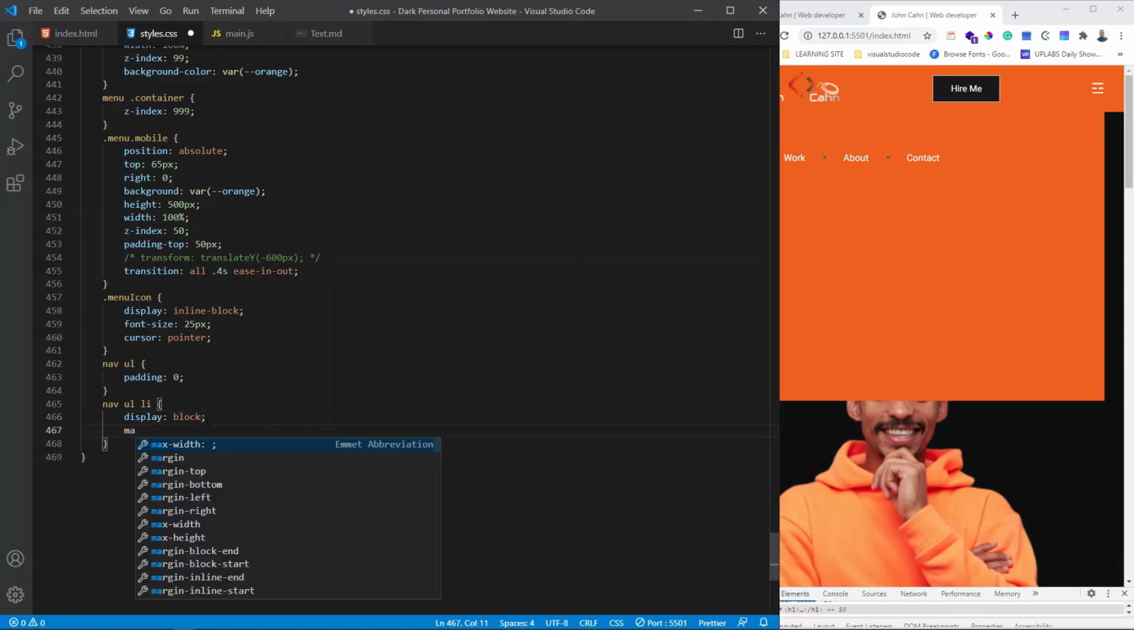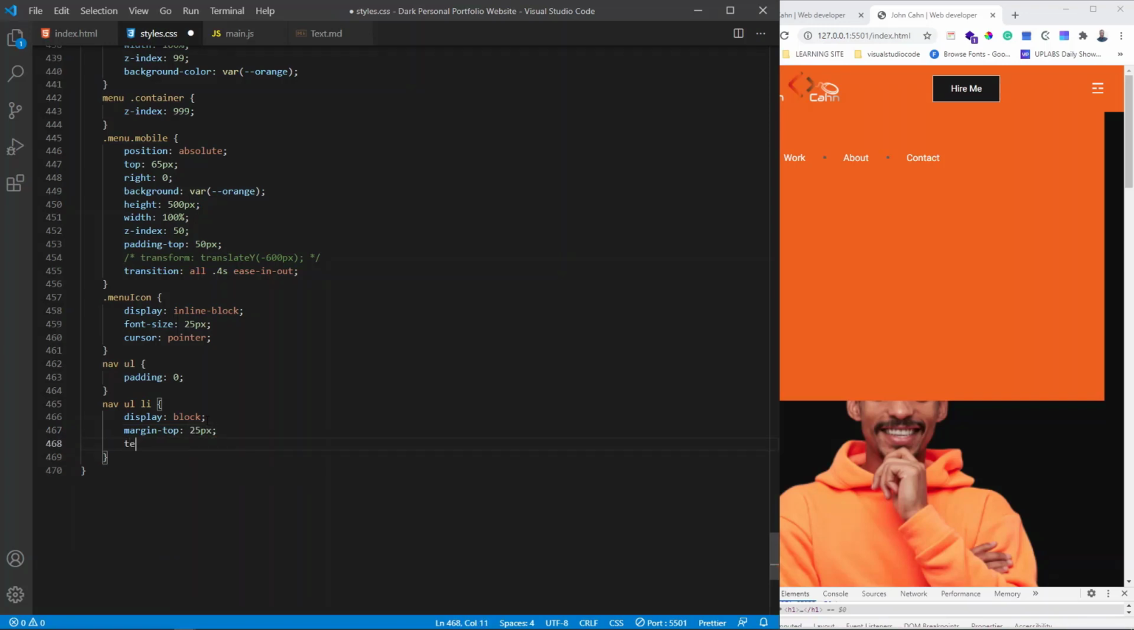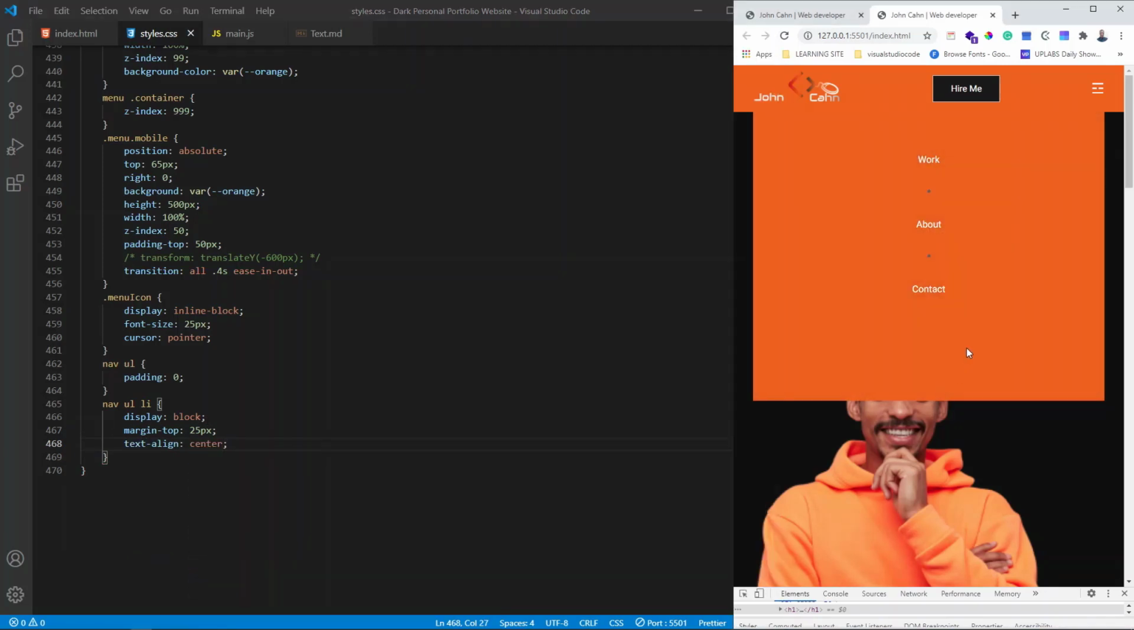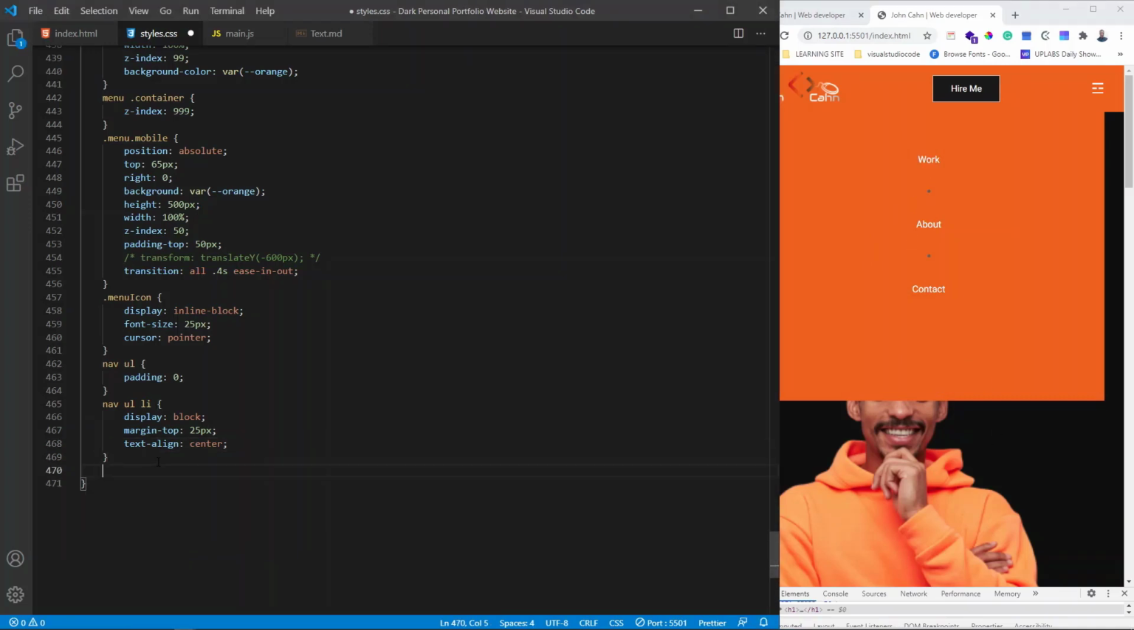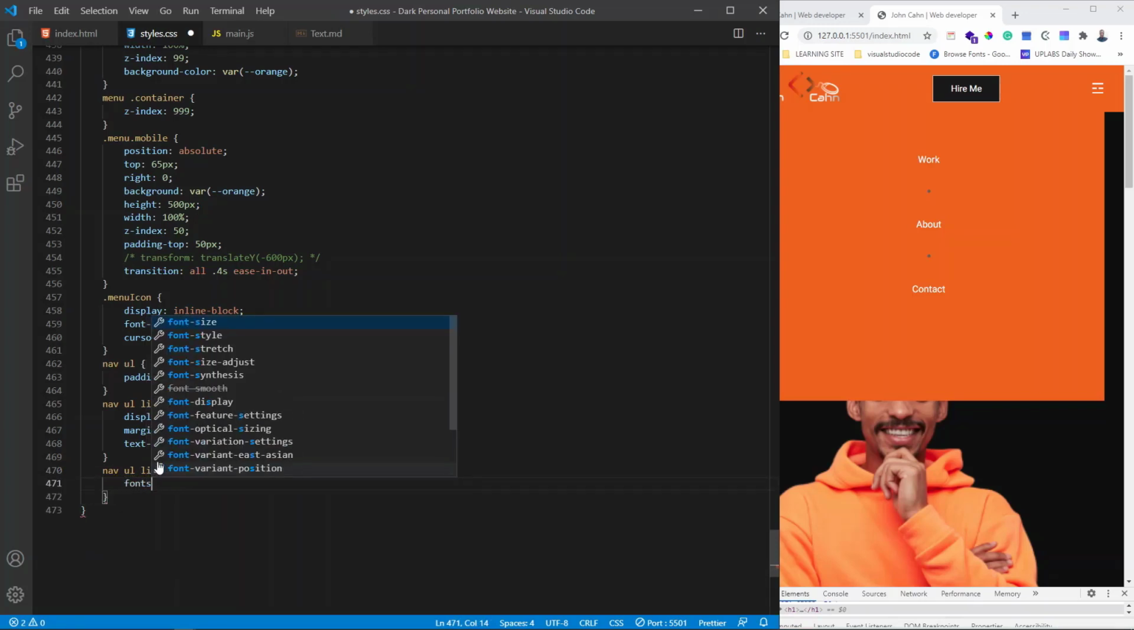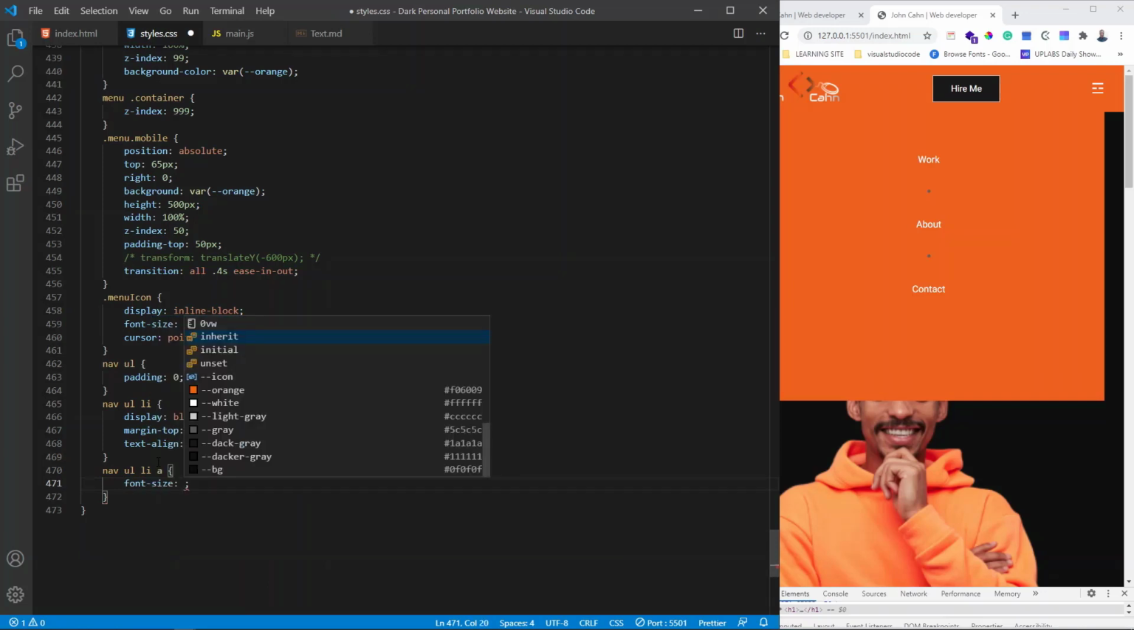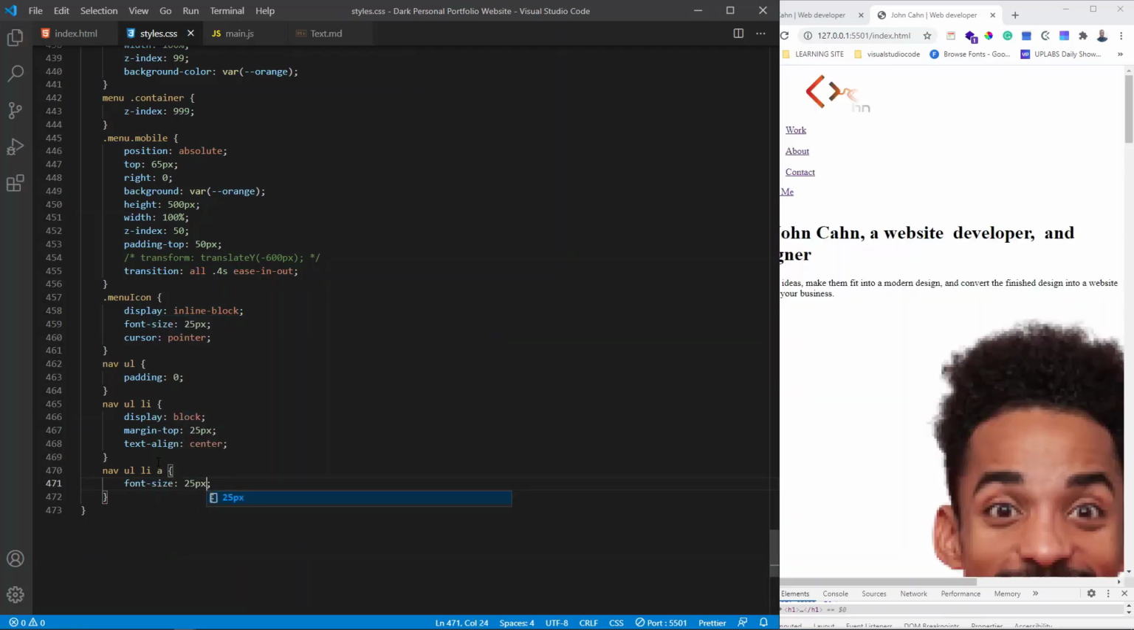And then want to include a margin from the top. So just say margin top. Want that to be 25 pixels. And text, want it to align to the center. And save. Now you see. So I want to change the size of the text. So we'll target the list, the link itself, UL, li, and the A tag, which is the link tag. So we say font size. I want to change the font size to 25 pixels and save.